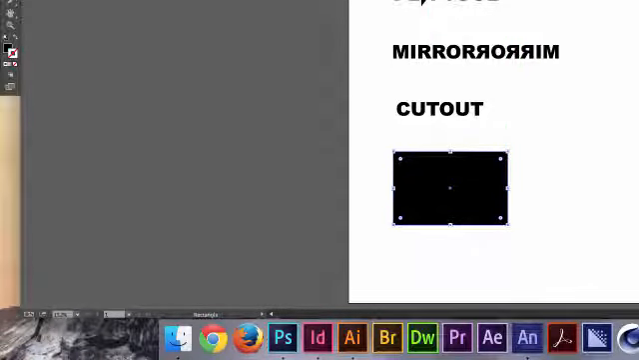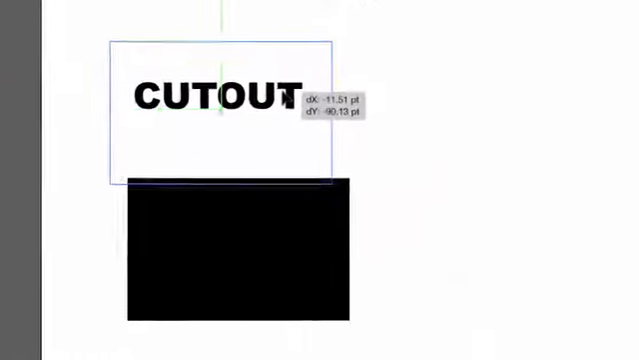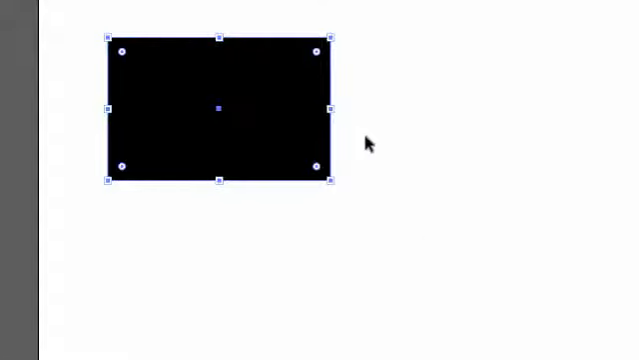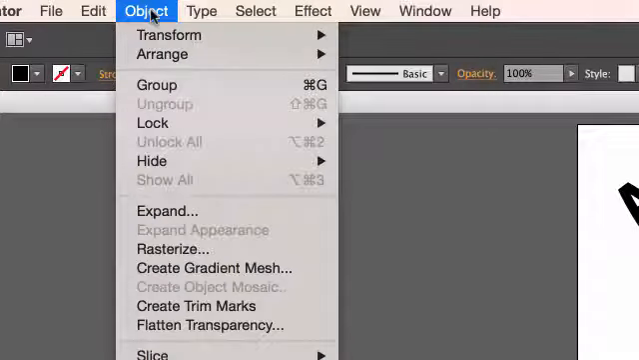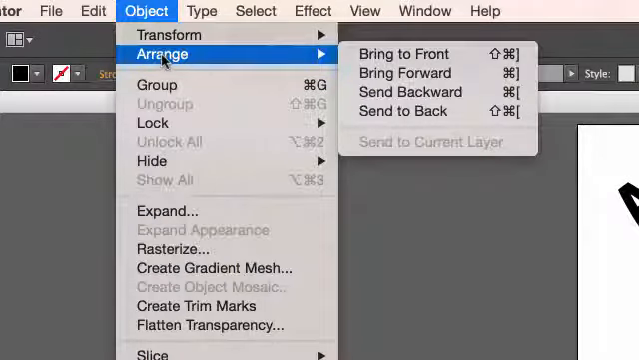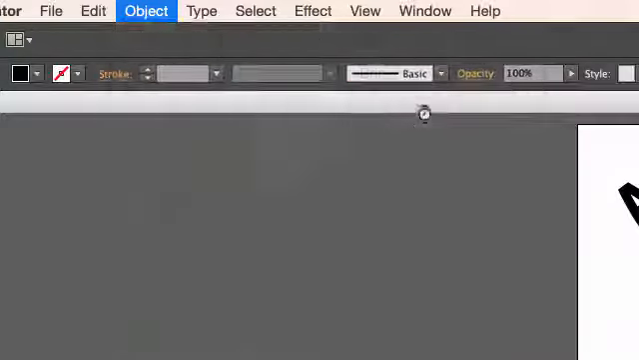Deselect the black rectangle. Or I'm sorry, hit the black arrow. Move the black arrow on top of the word cutout. Okay, well, what good does that do? Okay, so now the black rectangle is on top of the word cutout. I want to put the black rectangle in the background. I want to make sure it's in the back, so when I click on the black arrow, make sure it's selected. Go to Object, Arrange, Send to Back.